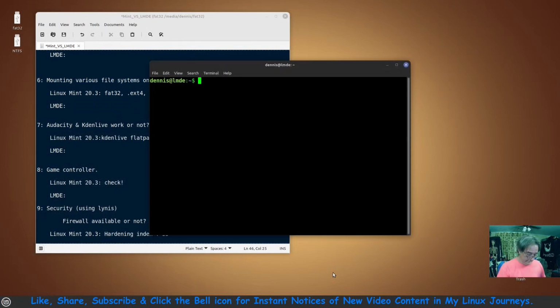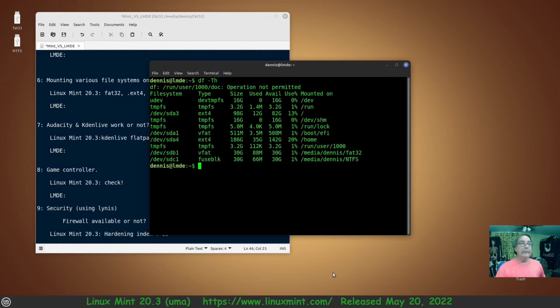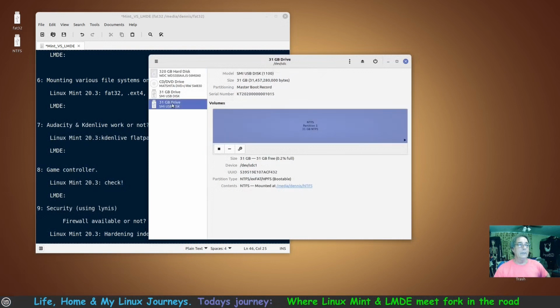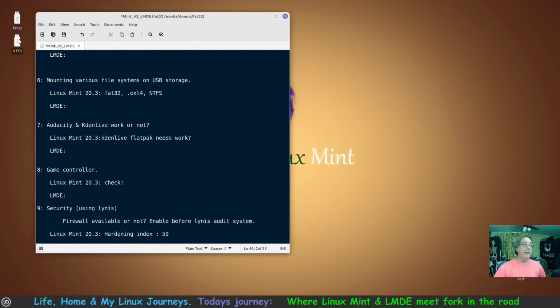And let's see, df -T. It'll tell us the file system. Not seeing it here. Unless that's sdc1, it's calling it a fuse block. Let's see something else. Go to accessories, open up Disks, highlight the disk, and it's NTFS. So it mounted that right off the bat, no problems. So that's a big plus for Linux Mint and Linux Mint Debian Edition.